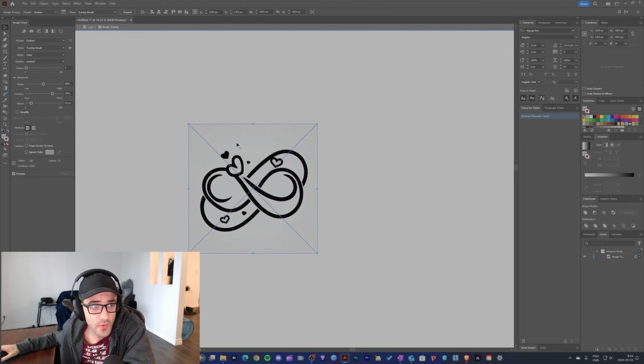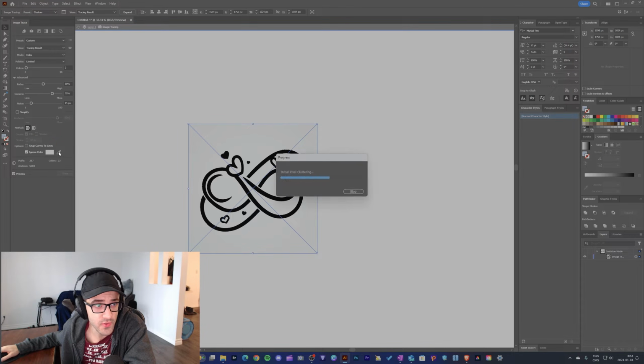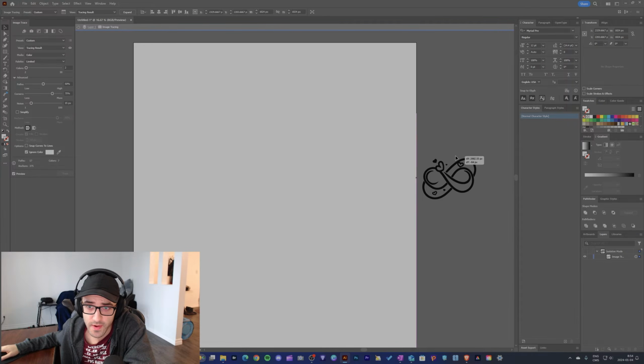And then if you want to remove the background, you can select this option here with ignore color, and I'm simply going to select my background. Okay, and as you can see right now, my design doesn't have a background and it looks pretty good.